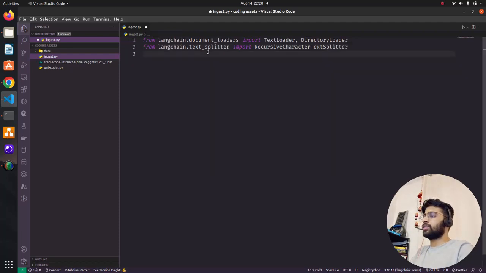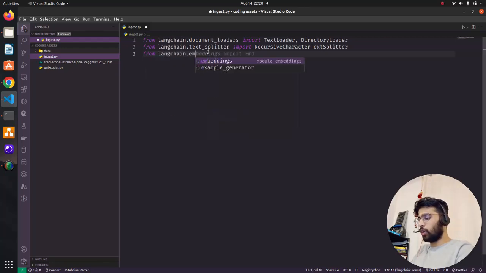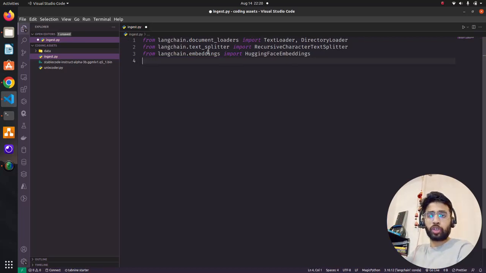Okay, this is fine. Now after the text splitter, what we need is the embedding part. From langchain.embeddings, I'm going to use the Hugging Face embedding module. In that you can pass most of the embedding models available on Hugging Face. Make sure it is supported by Langchain. So from langchain.embeddings import HuggingFaceEmbeddings. Now we have created the embeddings. Now we need a module or class, whatever you call it, to save them in a vector store.